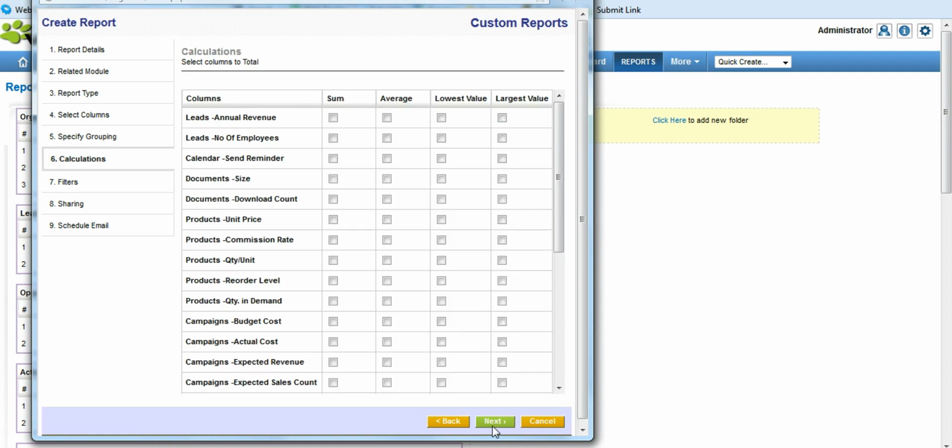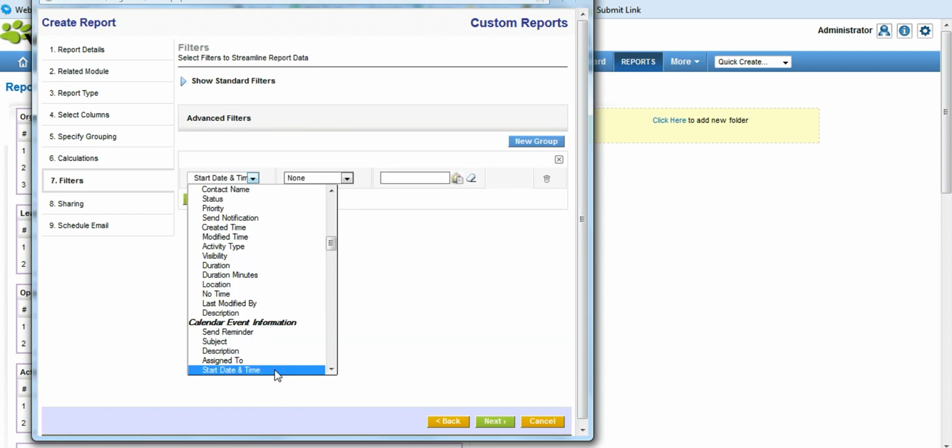You can select the calculations for the integer fields available across the modules selected to create report. We can select the calculations like sum, average, min, and max values across the records selected. The fields supported for calculations are shown here. On clicking the next button, we reach the filters page. We can specify the conditions to filter the results in a report here.